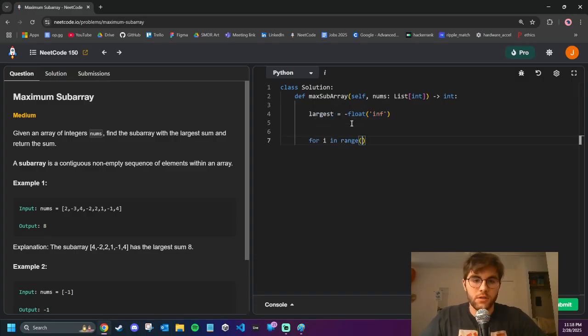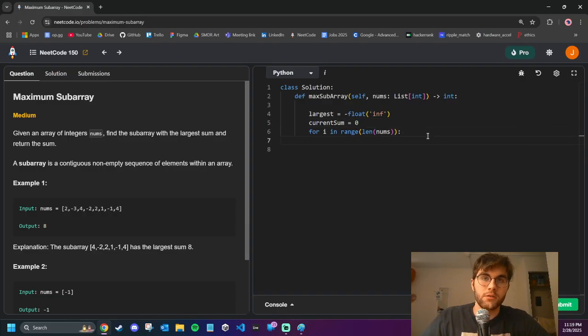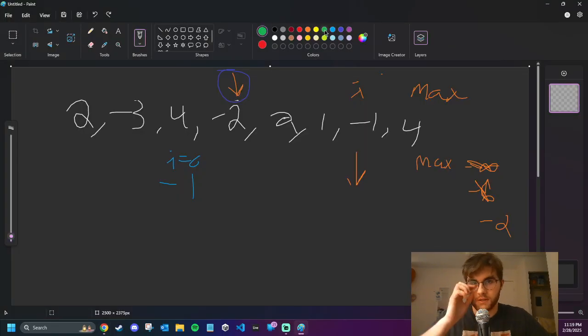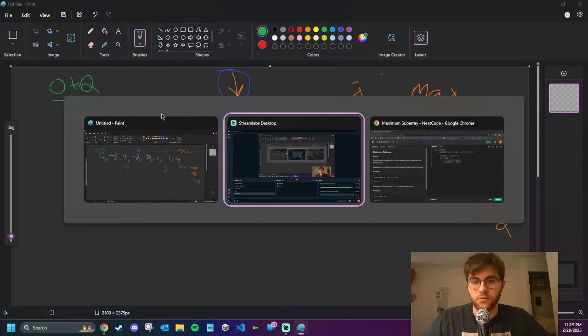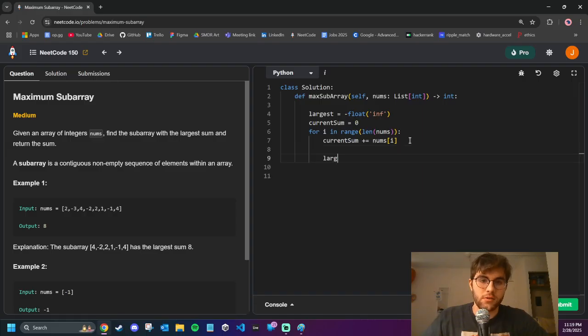Okay, so for i in range, length of nums. All right, still not muted. Typing too quickly. Okay. And then we'll also have current sum, which will be 0. Okay. So we're going to say current sum plus equals nums of i. Right? So we start with 0, and then we're going to say, okay, our new sum is 2. And then we're going to update the max. So we'll say largest equals the max of itself and current sum.